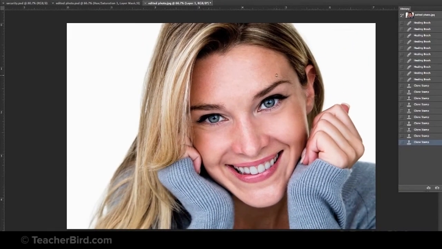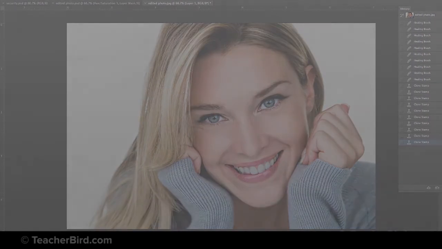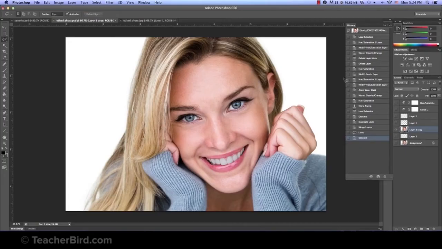As we zoom out, we can see more even skin tone, less blemishes on her face. Now let's see what we can do about teeth whitening in this photo. The last thing we're going to do to this photo is whiten her teeth.